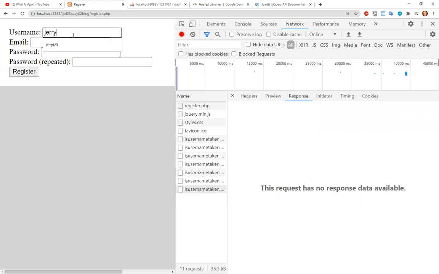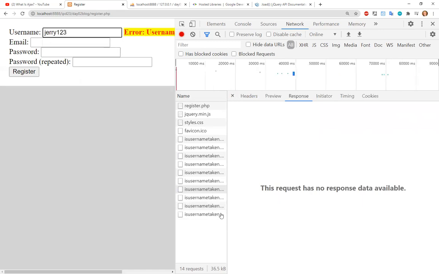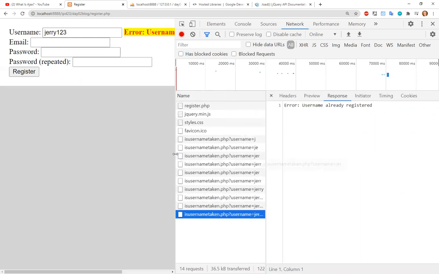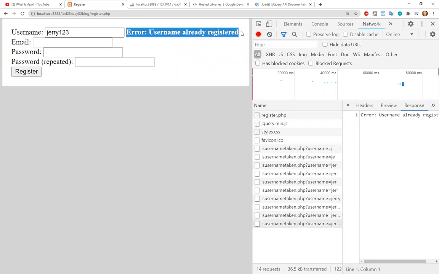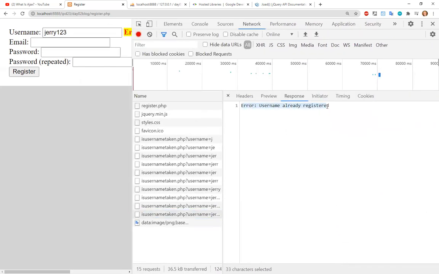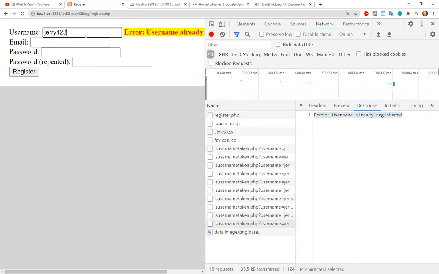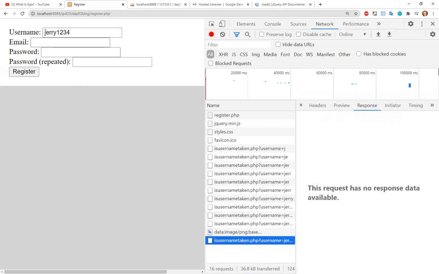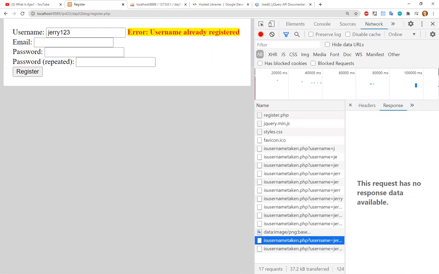But watch this, Jerry, 1, 2, 3. Look at this. First of all, there is an error message suddenly showing up here. That's my span, the span with the style that I just set up. And here is the result of the query. This time there is a response saying error, username already registered. Now, if I change something and I say J1234, well, it disappears because a new query is made, which finds out that J1234 does not exist in the database, so nothing is returned and the span becomes empty. If I delete the 4, it goes back to the error message. Okay, that's how you know it works.